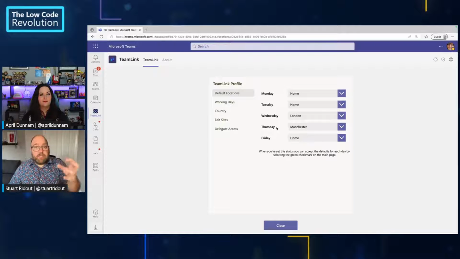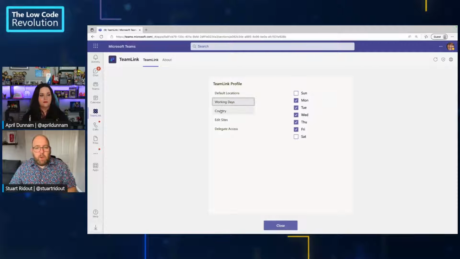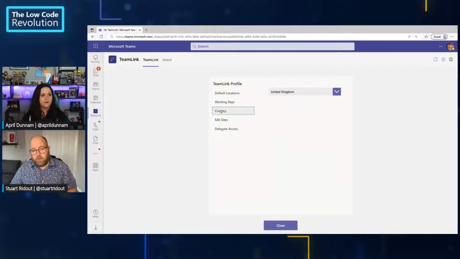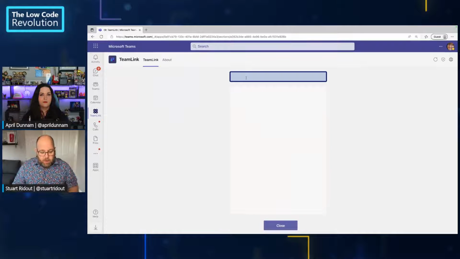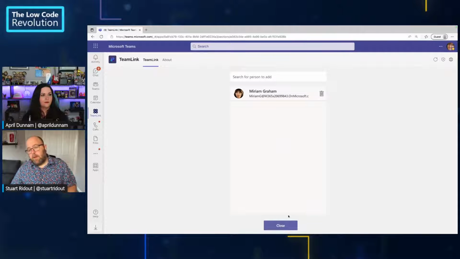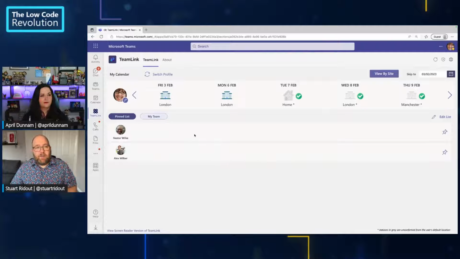And then that exposes that to everyone to say, well, they haven't put their presence in yet, but this is their default. Again, we can customize the working days. We can change what country we're in, pick which sites we're in. And then one of the latest features we've just added is delegate access. So you could say, actually, for me, I want to also give Miriam access to be able to update on my behalf. Okay. And then that will then give Miriam an option here at the top that says switch profile.